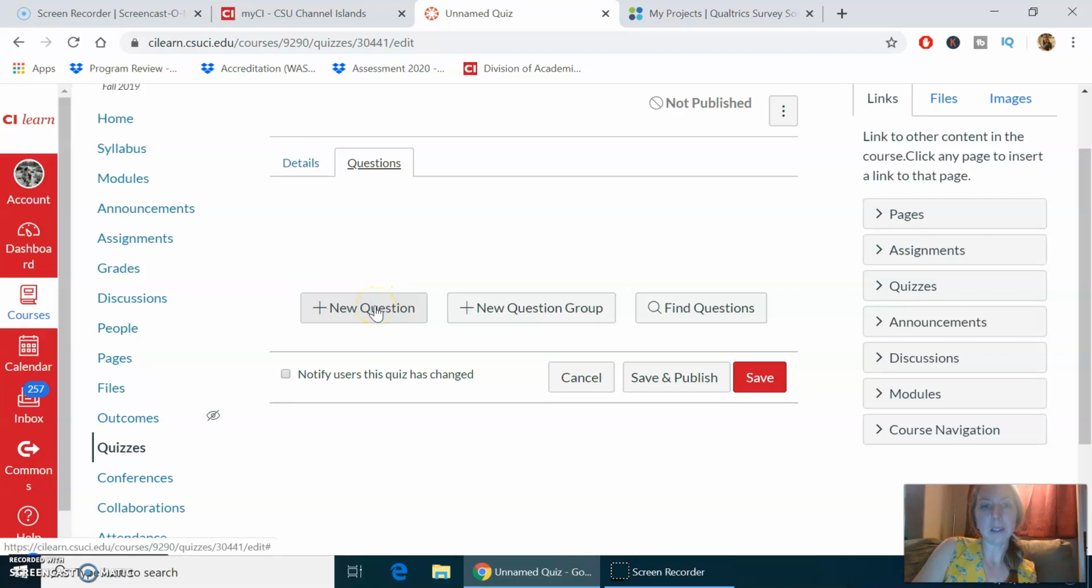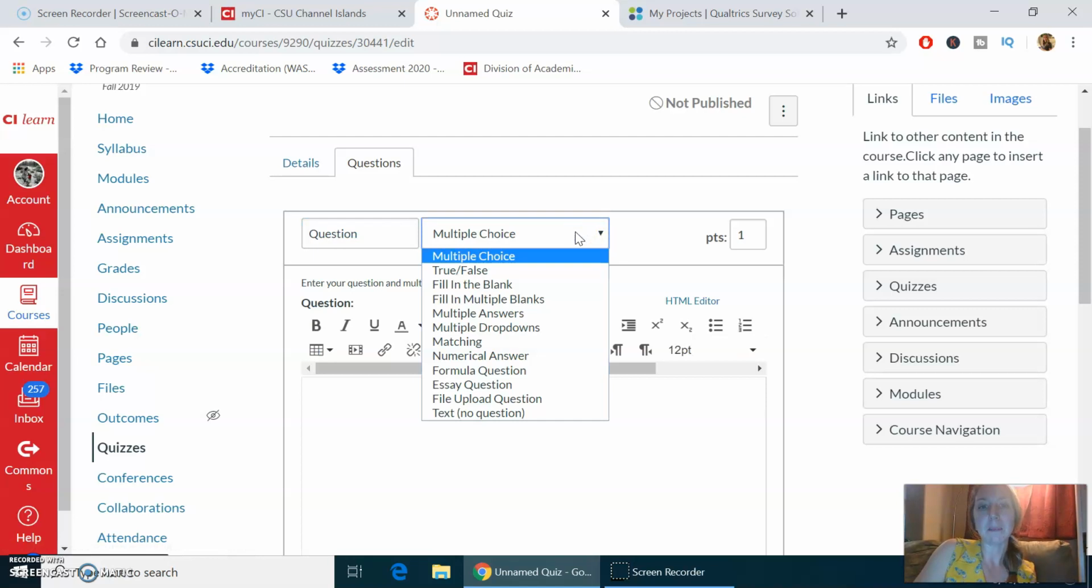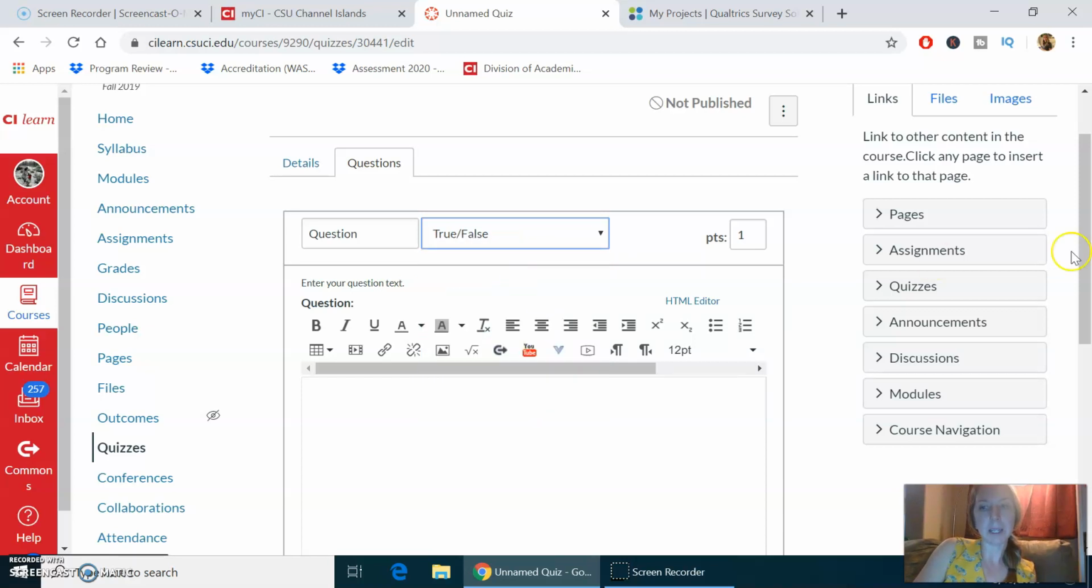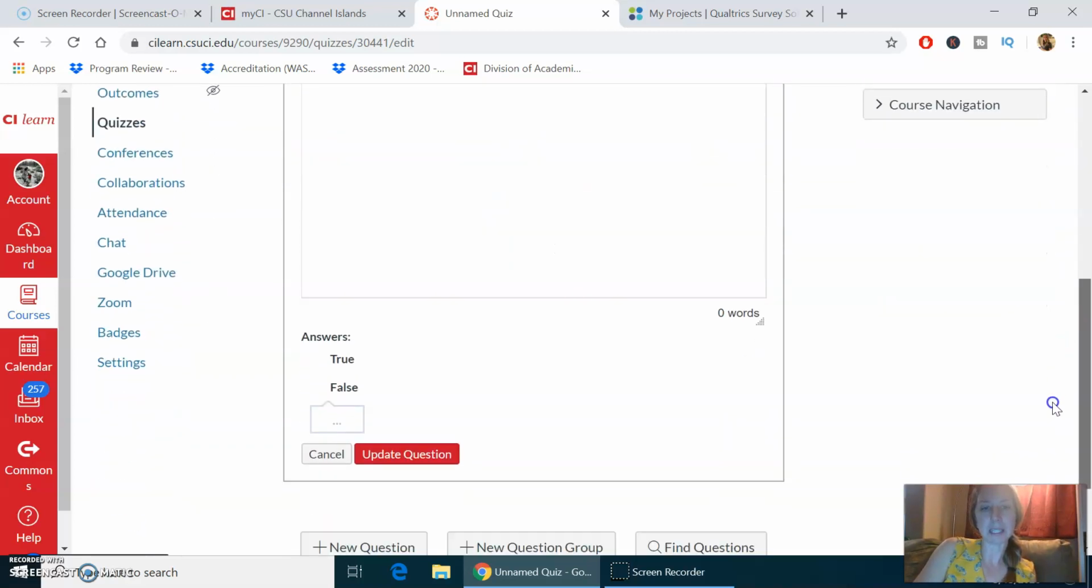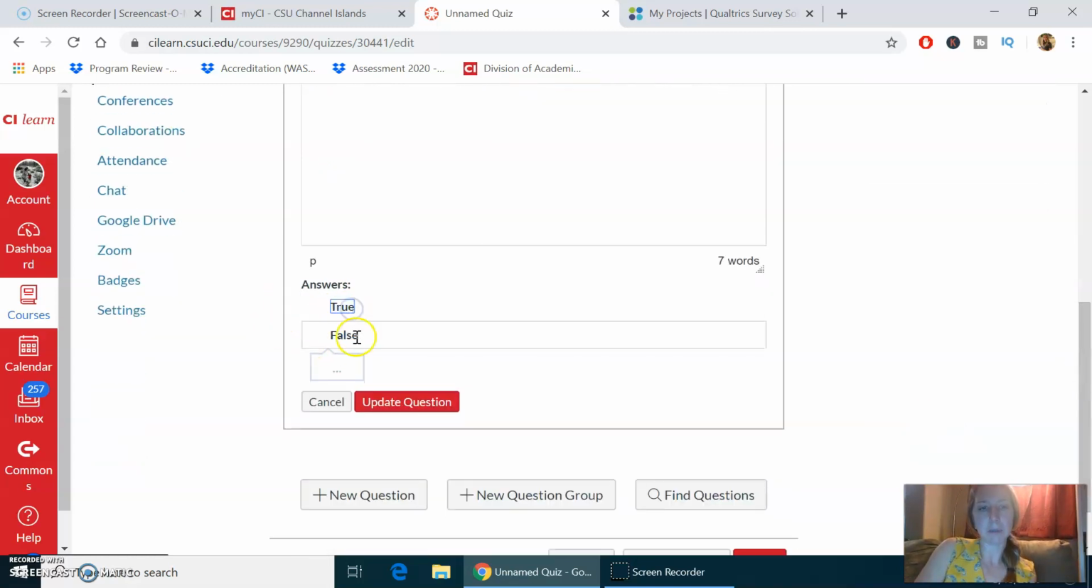Click add new question, and you can add all different types of questions: multiple choice, true false, fill in the blank, fill in multiple blanks, multiple answers, matching. They're pretty self-explanatory. I clicked true false as an example. You would type up here, a dinosaur is a type of animal, and then the student would select true or false here.